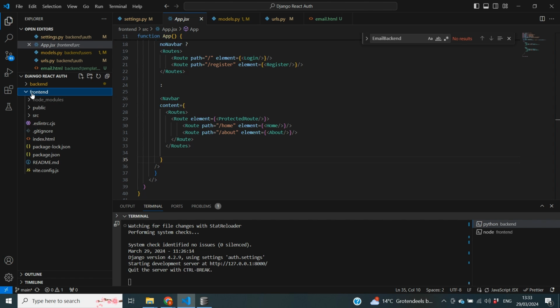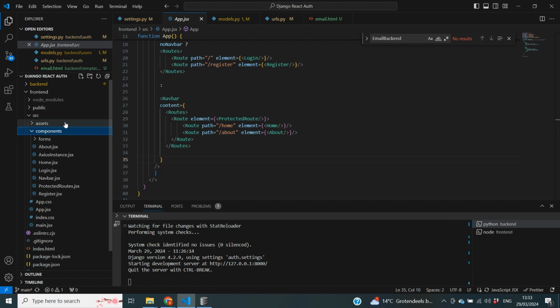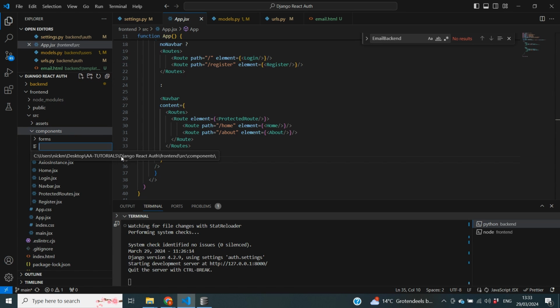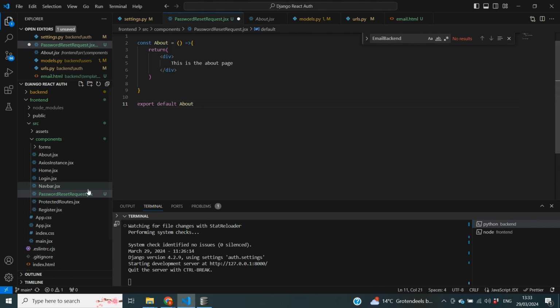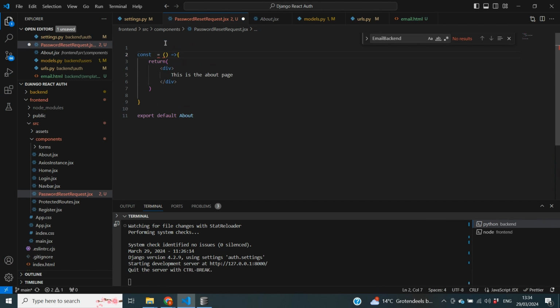So we're going to go to our frontend folder, then the source folder, and inside of the components folder, I'm going to create a new page called passwordResetRequest.jsx. And for now, we're just going to copy over the code in our about.jsx page and paste it inside of the password reset request page. And in there we say password reset request. And we're also going to export that as a default. So we now have a page for password resetting.